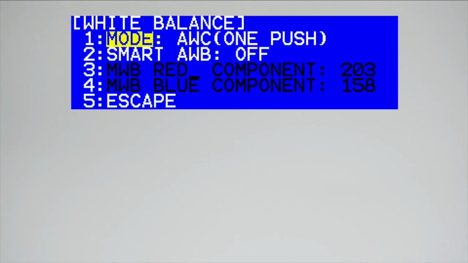After you have zoomed into your white card so that only white is in the shot, scroll back to one push white balance and select it. This will set the value for white for whatever is in the frame.